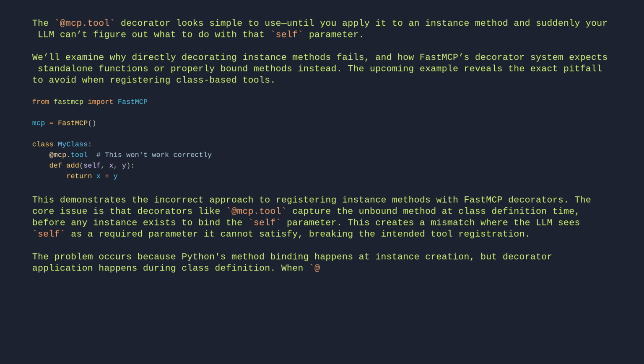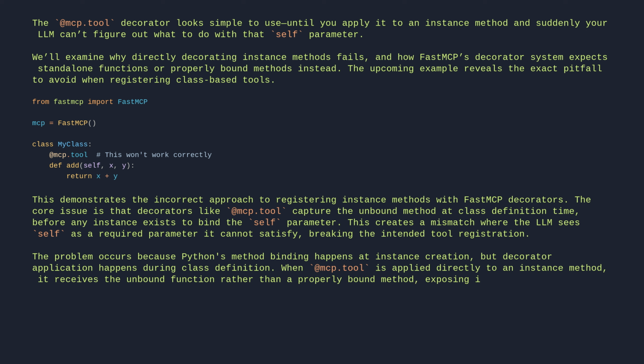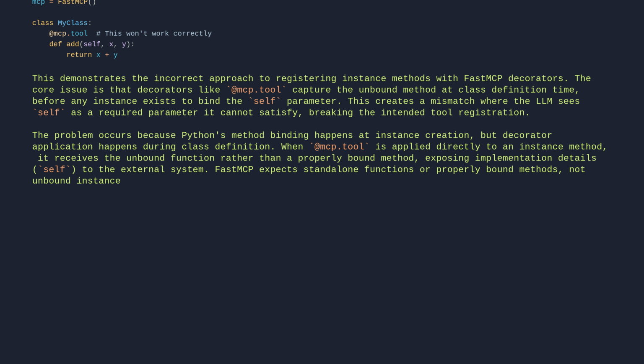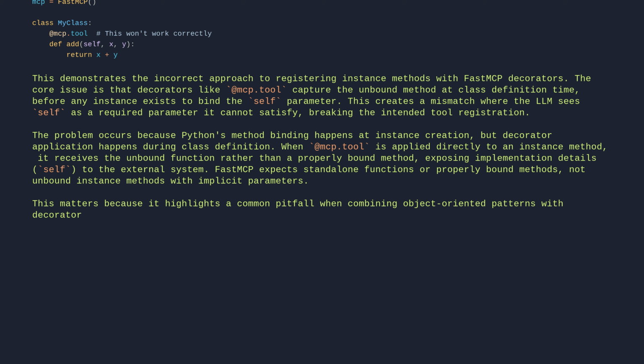When @MCP tool is applied directly to an instance method, it receives the unbound function rather than a properly bound method, exposing implementation details, self, to the external system. FastMCP expects standalone functions or properly bound methods, not unbound instance methods with implicit parameters. This matters because it highlights a common pitfall when combining object-oriented patterns with decorator-based frameworks.